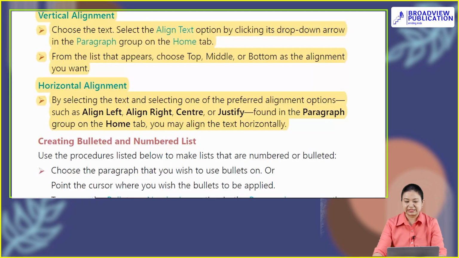Horizontal alignment. By selecting the text and selecting one of the preferred alignment options such as align left or align right, center or justify found in the paragraph group on the home tab, you may align the text horizontally.